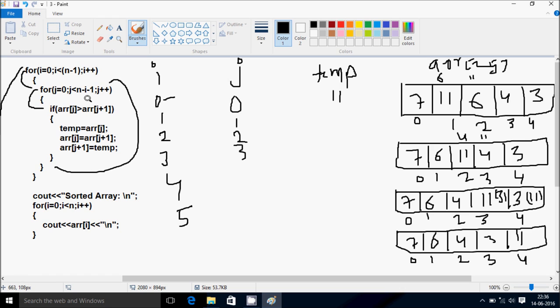Hereafter that go up and increase the value of j. So j becomes 4 now. So this value is also 4. So 4 less than 4, condition is not true. So control not go inside. Hereafter control comes to this point. And that go up and increase the value of i. So i becomes 1.